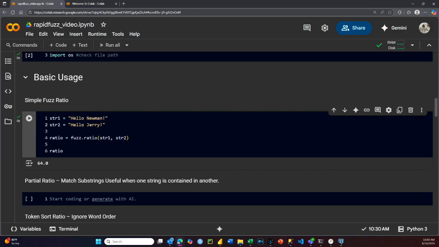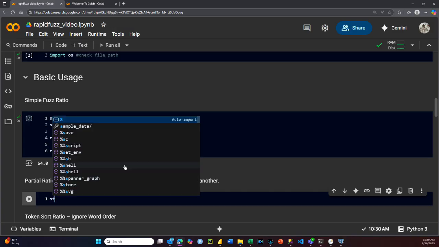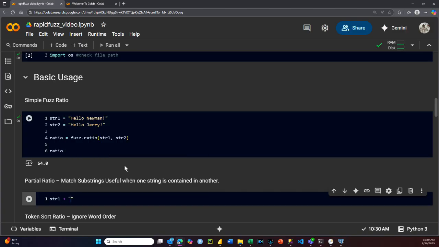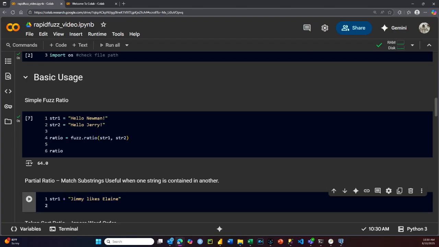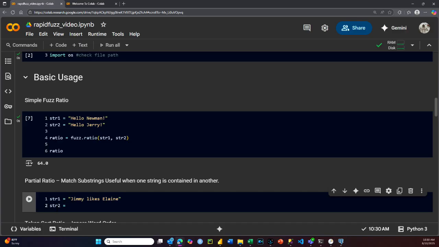You can do partial ratio. Partial ratio matches a substring when one's contained in another. So I could say string 1 equals Jimmy likes Elaine. And I keep not putting equals there, sorry. String 2, we'll just say Jimmy.